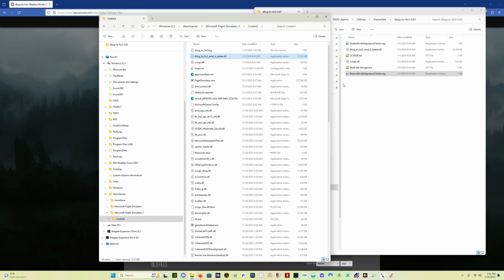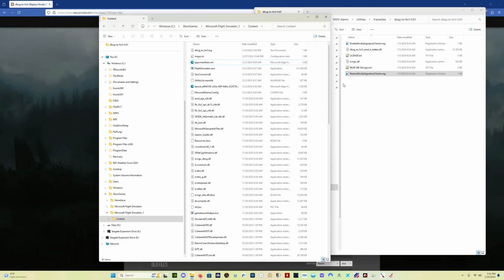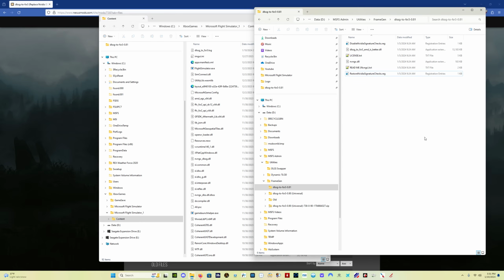So all you want to do then, after you've reversed the registry entries, is just this DLSS G to FSR3 AMD is better file and the NGX file. Those two, delete, and we're done. Okay, that is the old version uninstalled.